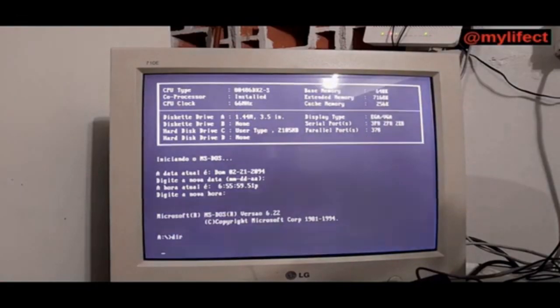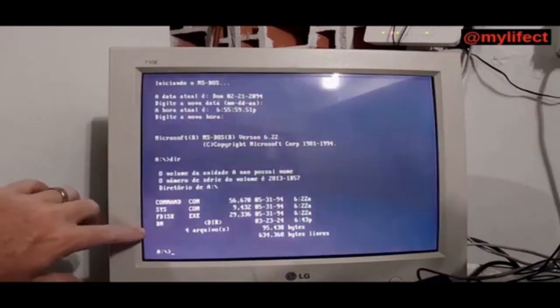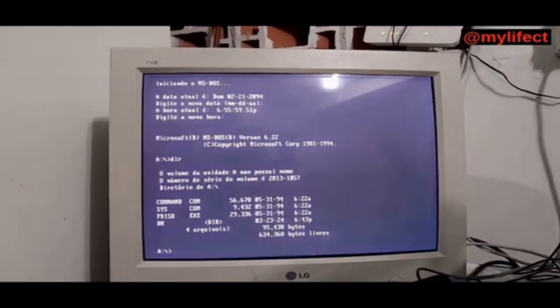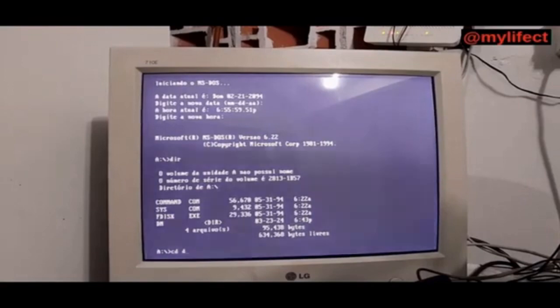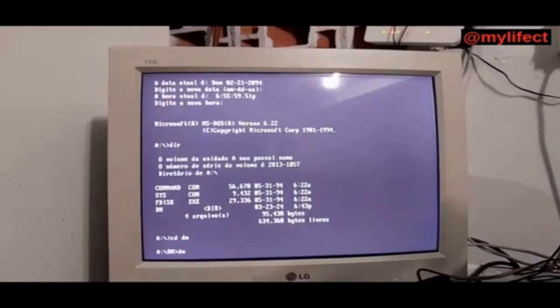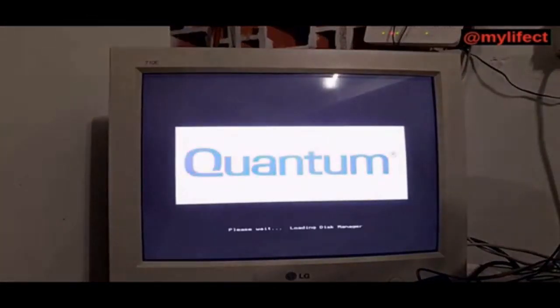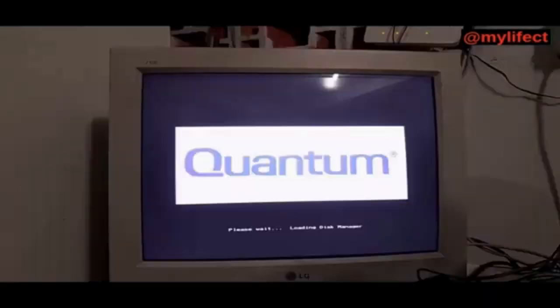Just the basics of the OS. I put some applications here. I put fdisk, I might need it, sys, which transfers the operating system to the hard disk if I want, and the DM folder. If I type DM, you'll see that it opens Quantum, right? The little screen with the Quantum logo, which is the original, right? This DM is from Quantum Disk Manager. It will say it didn't detect a Quantum in here.